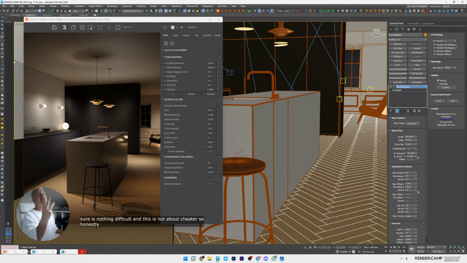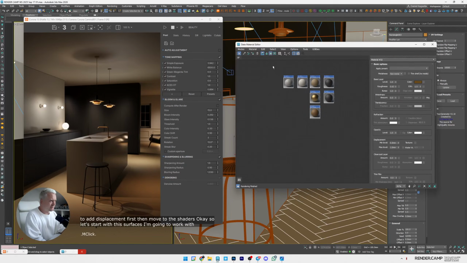It is about displacement. Displacement is part of the general feeling. If you have an extremely intense brick effect on the surface, you have to add displacement first, then move to the shaders, okay? So, let's start with these surfaces. I'm going to work with some wooden boards. I'm not sure.